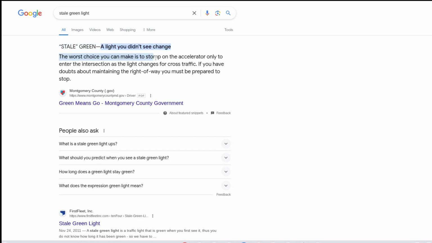The worst choice you can make is to stomp on the accelerator only to enter the intersection as the light changes for cross traffic. If you have doubts about maintaining the right-of-way, you must be prepared to stop.